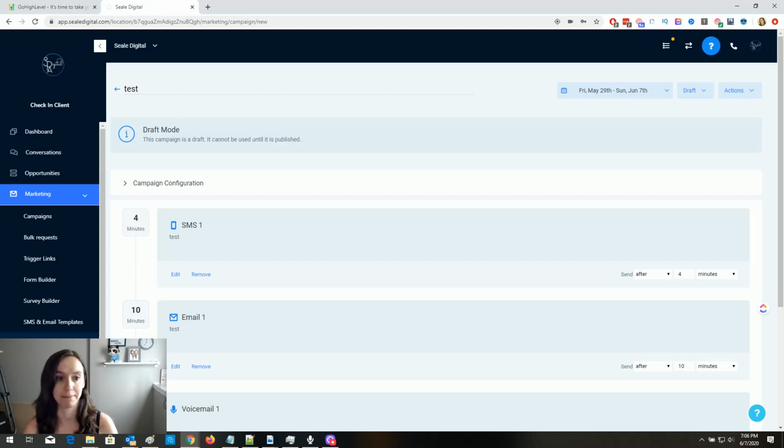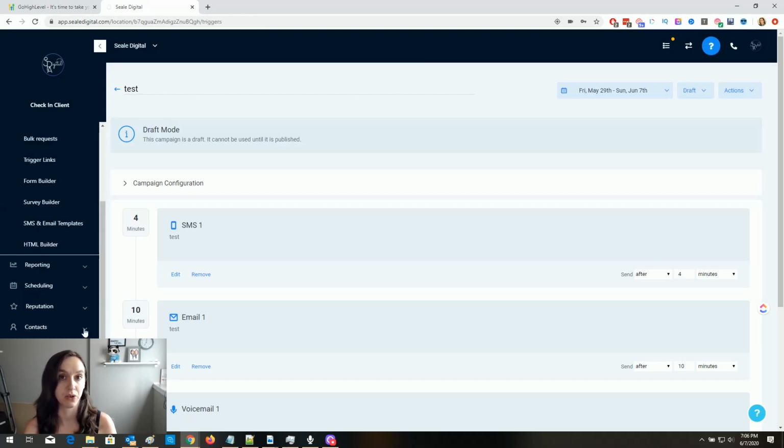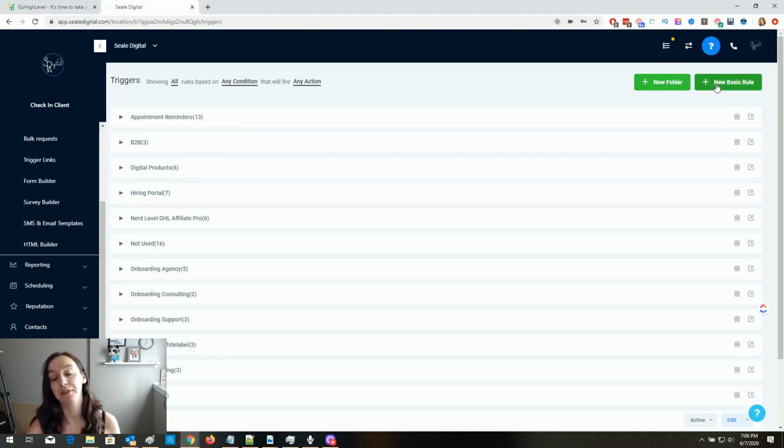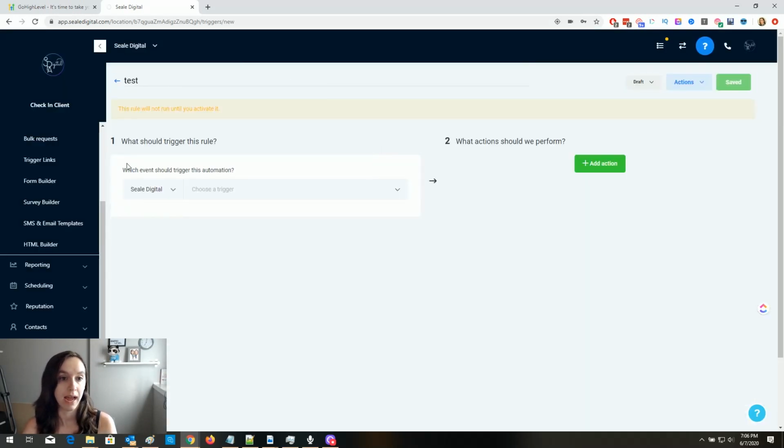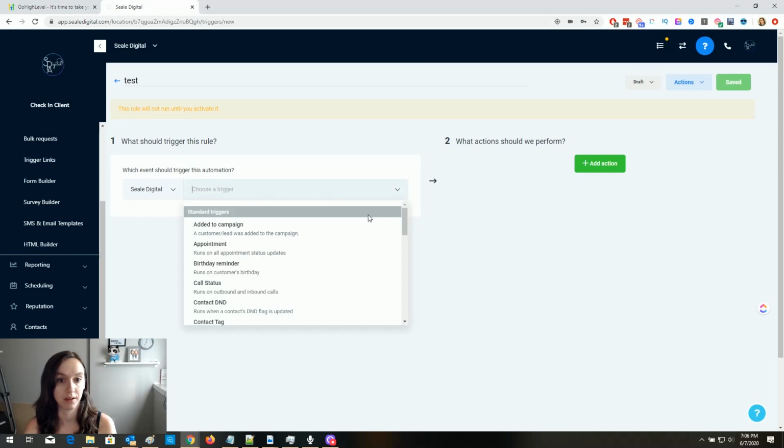Very, very simple, and how you get them in the campaign is you create what's called a trigger. So for every campaign, you have to have a trigger. So it's like for every bullet to fire, you have to have the gun, right? So you're going to have a trigger for each action that you take, okay? So you're going to go to triggers, and this is more magic.